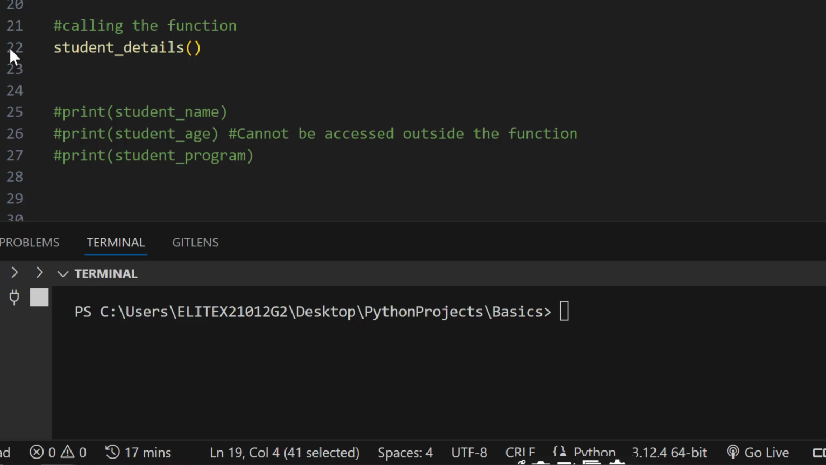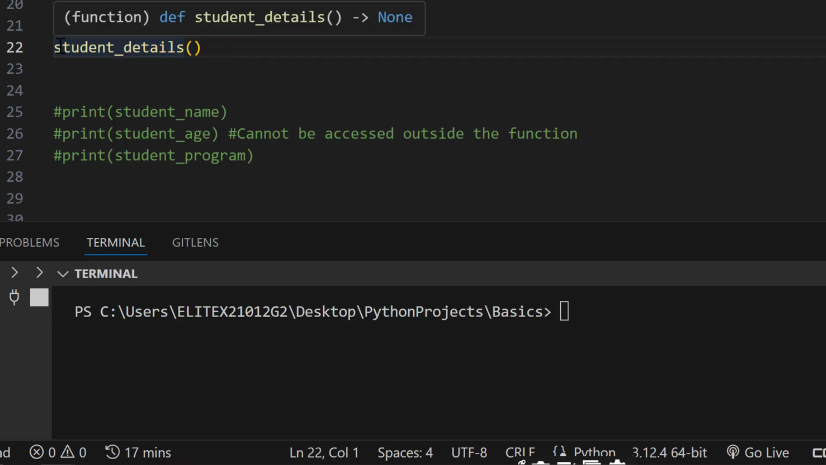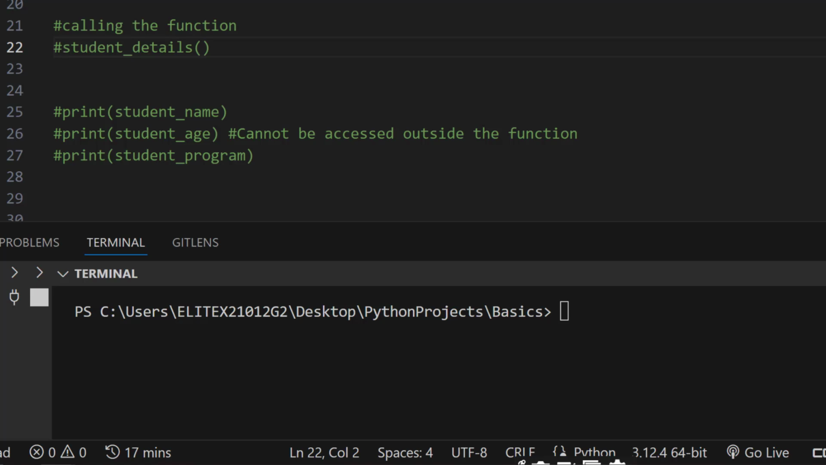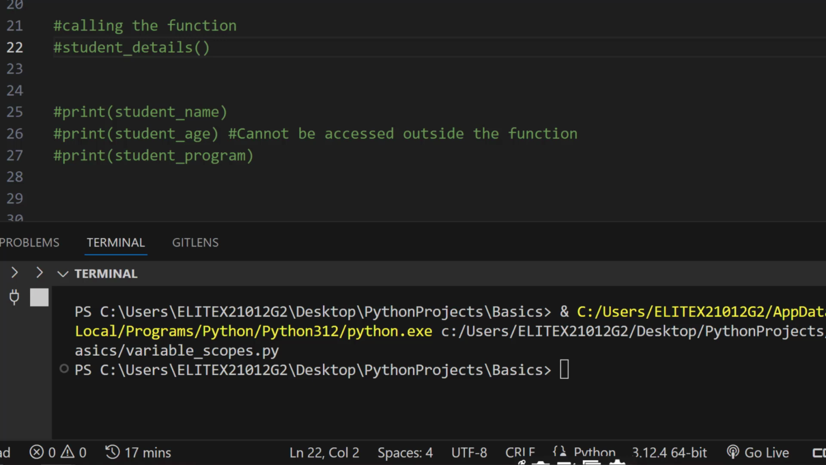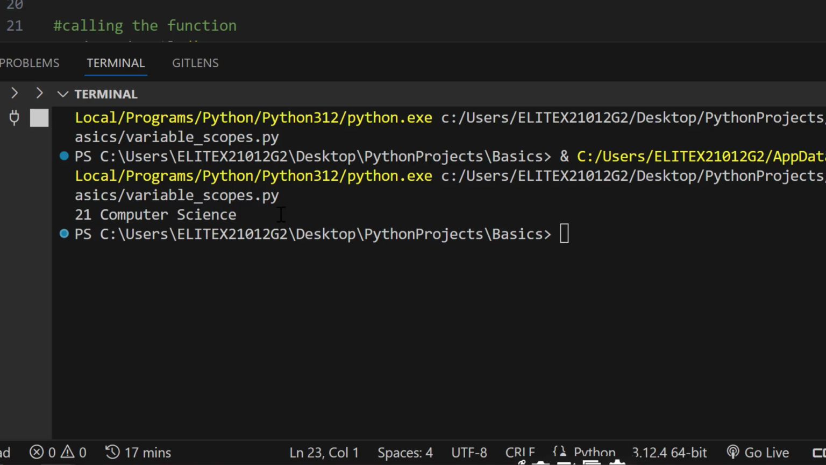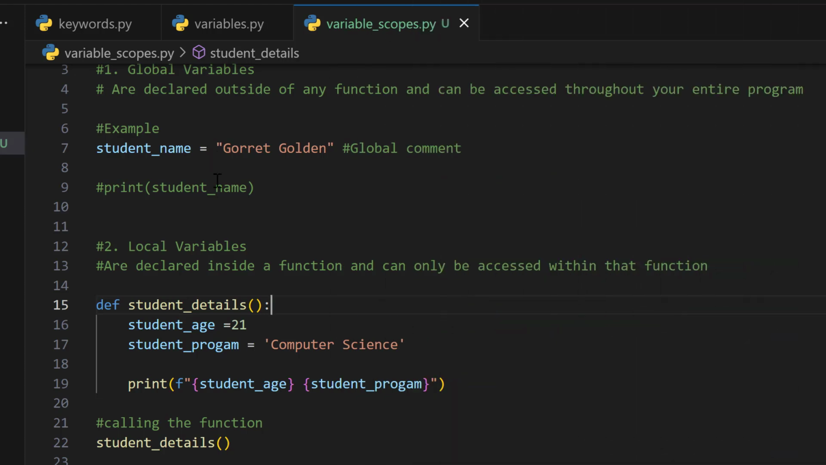So I'm keeping in place line 22 because we have to ensure that the function is called. Otherwise, if I first of all comment line 22 and rerun the file, you can see that we are not getting any output in our terminal. So you always have to ensure that if you're working with a function, the function must be called. So I'll rerun this up. So when I run the file, we are getting the output whereby we are having the student age and then the student program.